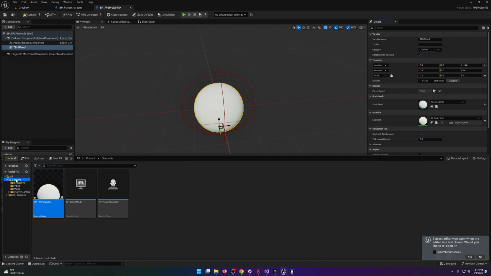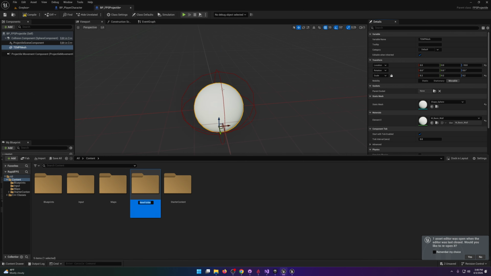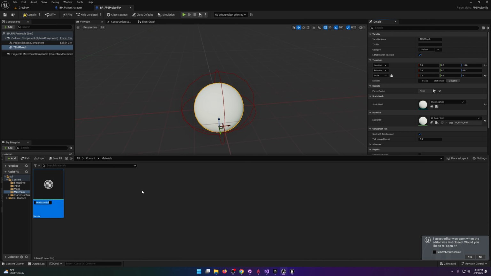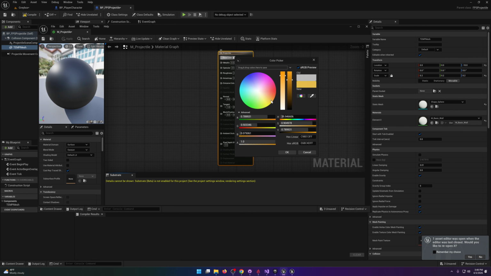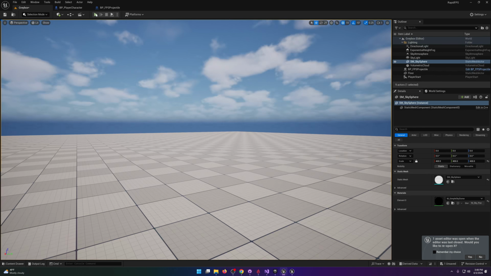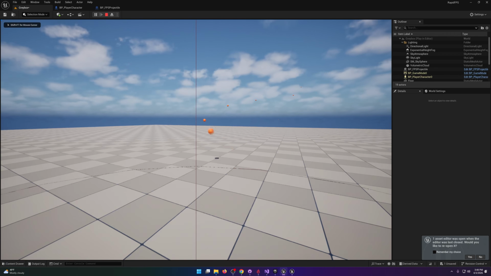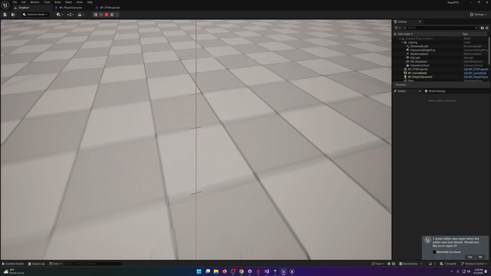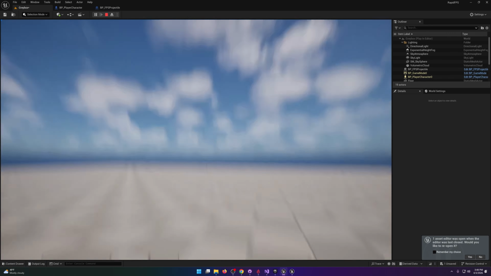So I'm going to go in here to Content, right-click, New Folder, Materials. Open this up, and I'll create a new basic material, and I'll call it M_projectile. I'll set the material to be that projectile material. File and save. We are now shooting projectiles. Now, I still don't like how it's behaving as far as going through the floor, but we'll get there.